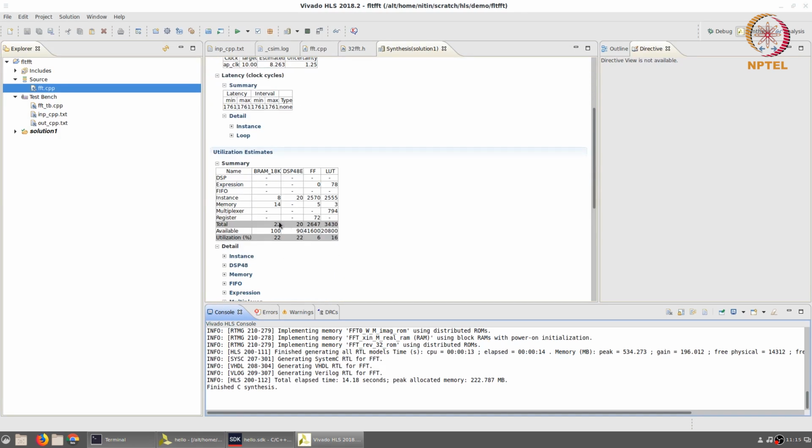The number of block RAMs, the number of DSP slices, the number of flip-flops, etc. I'm not going to go into analyzing these because there is no particular optimization that has been applied, and given the fact that it is now using floating point rather than fixed point, we can generally speaking expect the resource usage to be higher.